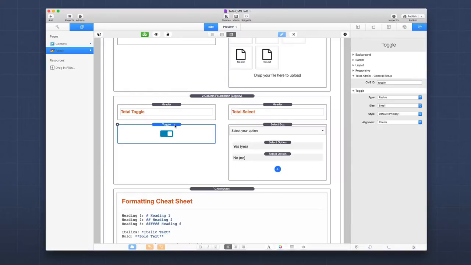If we were to look at the edit area for the admin toggle stack, the one that actually contains the switch, we'll see that the setup is really simple. We have our CMS ID, which I have currently set to toggle. We can define the different types of buttons that we want. Do we want a round button? Do we want a normal square button or a rounded square button? We have various things. We can have a tiny button. We can have a large button. So it's really up to you in terms of the style.